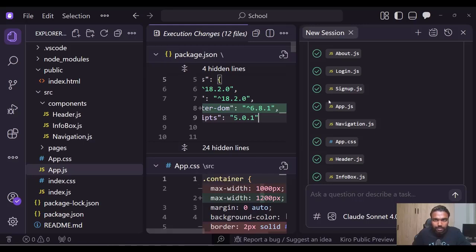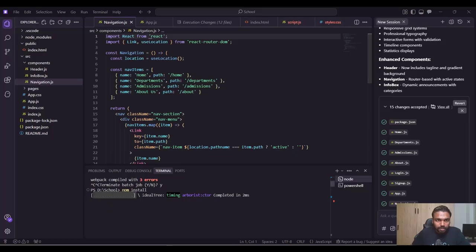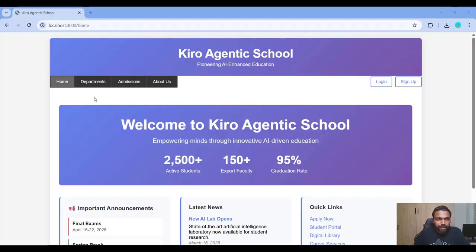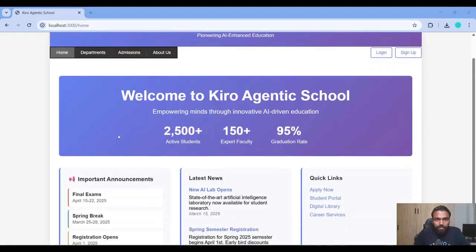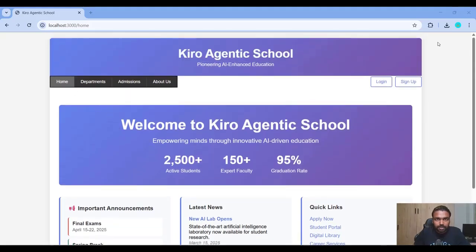So all the changes are visible for each of the prompts, and for each of the files you can just validate what Kiro has updated in your current application. Since new dependencies were added, I'll just run npm install again. After running npm start, this is the new website which it has created. You can see that it's much more modernized and different from the original design.